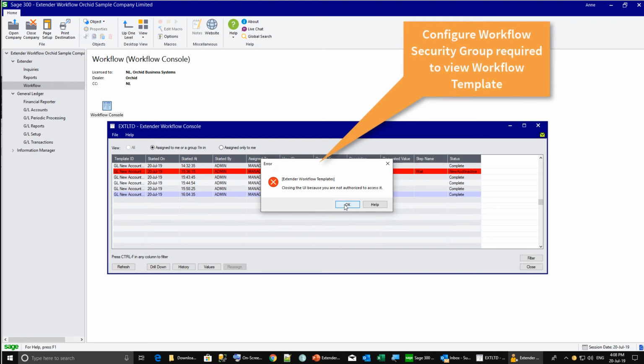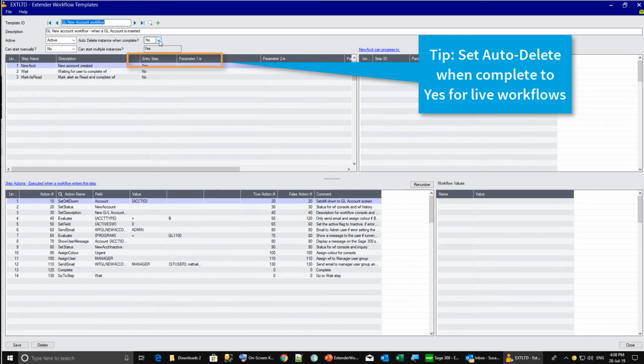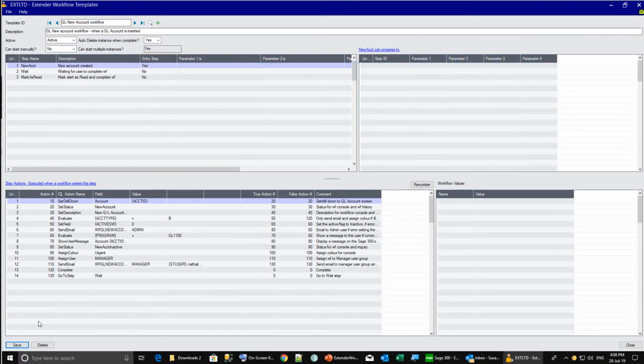So we will log back in as admin to configure our workflow. For testing, it's quite useful to set auto delete to no, but for real live workflow, in most cases, you will set auto delete to yes. So when the workflow is completed, the row will be deleted from the console. You will have access to all the history in the workflow history inquiry.